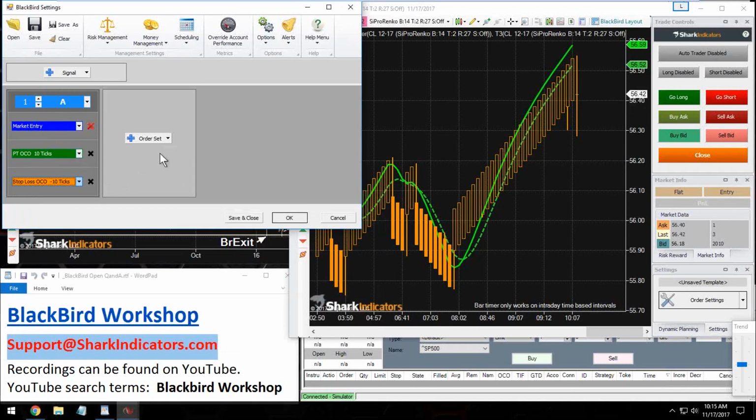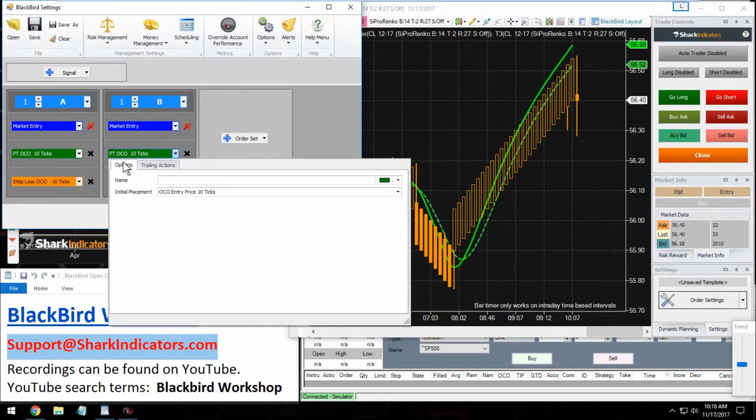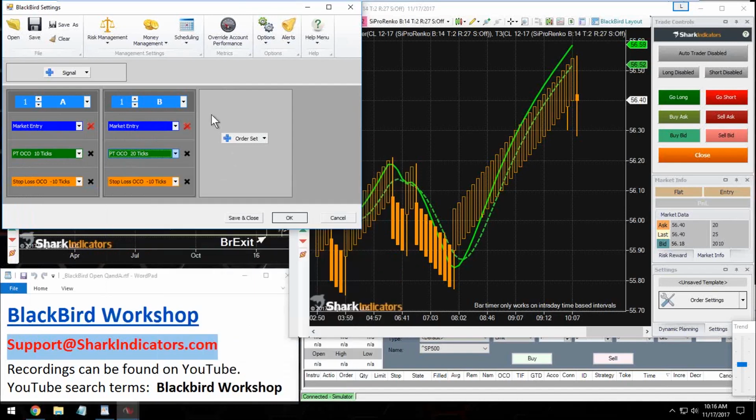Now let's set up for the 20 tick profit target. What we can do is simply copy the order A. So there we go, market entry, stop loss is in place. We just need to go into our profit target here. So go back into the options tab and adjust our profit target to make it a 20 tick profit target. So there we go. The quick lists made this really simple and easy to set up.